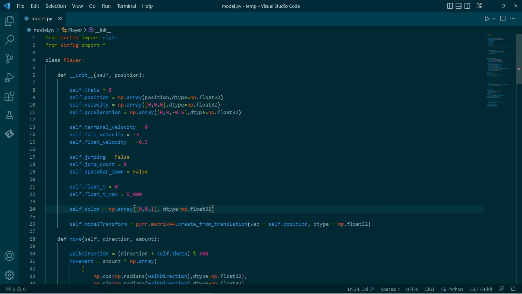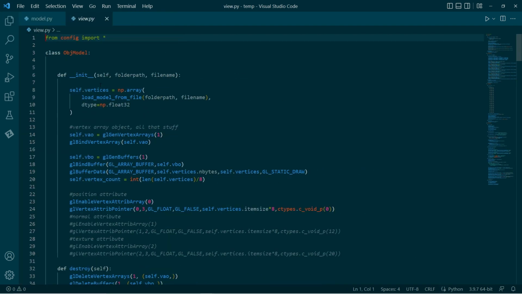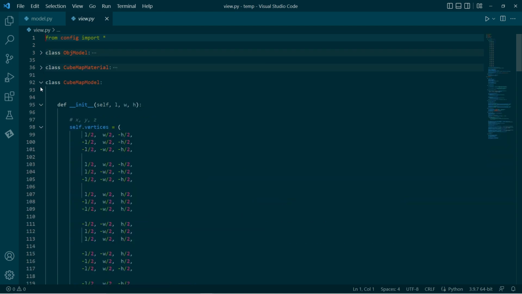So we're just going to have one for the blue, and then the red channel will be the jump state, so the number of jumps which have been performed in an event, and the green channel will be whether the player is floating or not. So we can then go to the renderer and update this so that it is drawing the player in the appropriate color.